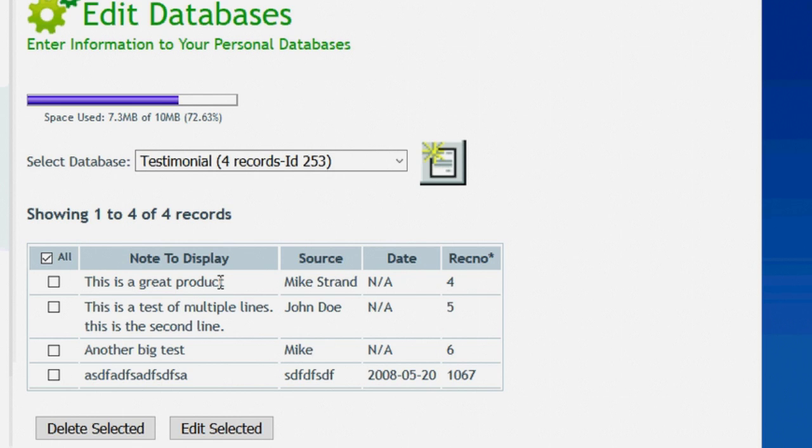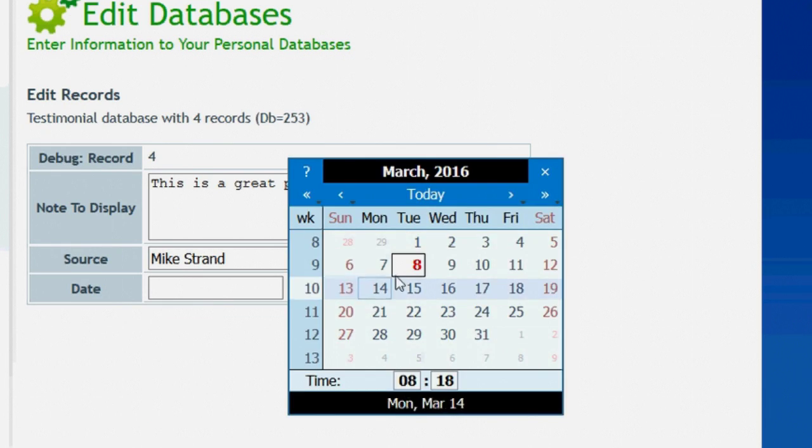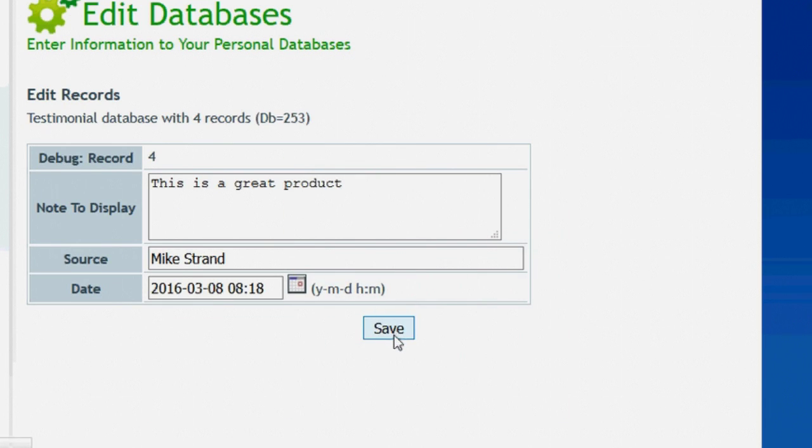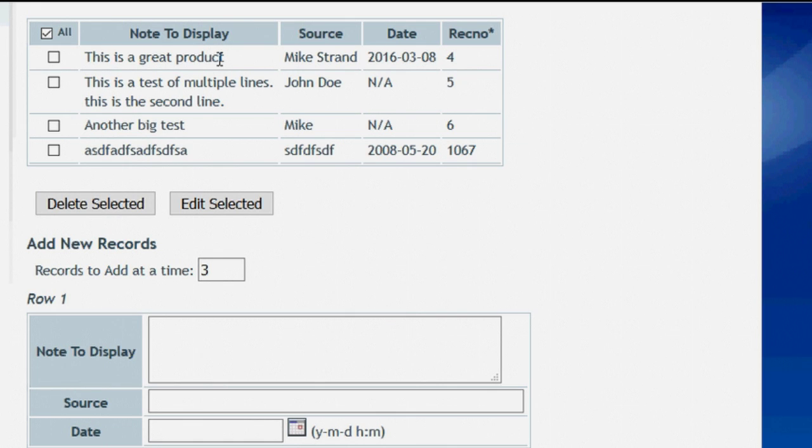In the case of customer testimonials, you'll usually just add to it, but if you decide you want to edit it, you check the box, click Edit Selected, and in this case I'm going to change the date to today's date. Click Save to save it, and that now updates the information as we changed it. You can also delete records, or you can add new ones just by typing in the information below.